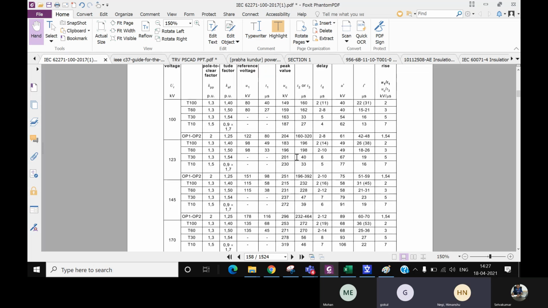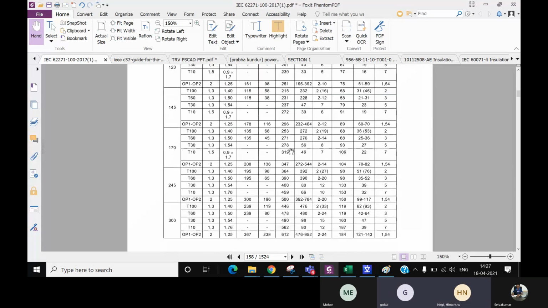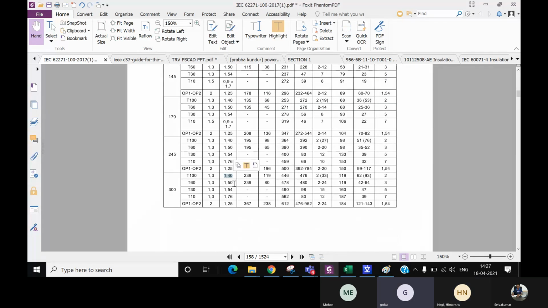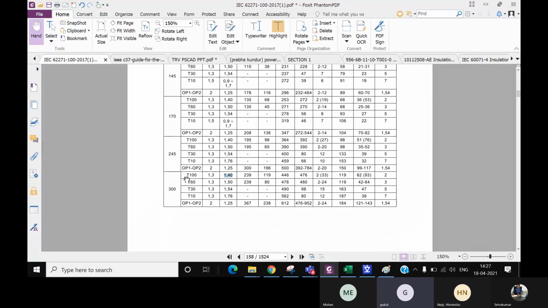I'll just show you the TRV peak value you want. I'm taking T1.4 with the 300 peak value, and I just calculated it. Instead of 1.3, I'm just replacing it with 1.5, multiplied by 1.4 multiplied by that value. That's the only difference I'm having.